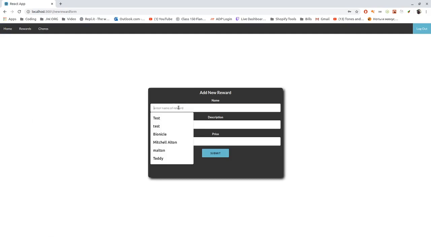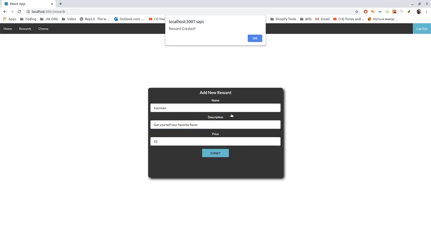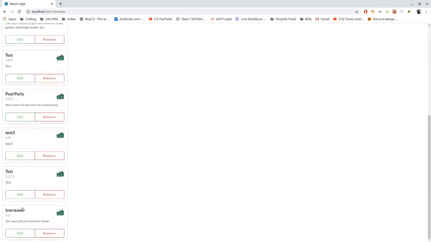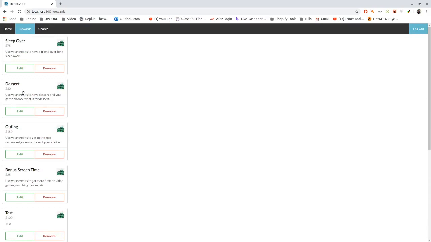You can add a reward. Let's say ice cream. Get yourself your favorite flavor. Let's just say that costs like 15. All right, so it creates that, and it takes you to all the rewards here, and it puts that right at the bottom here. And as a parent account, you can edit and remove each one.